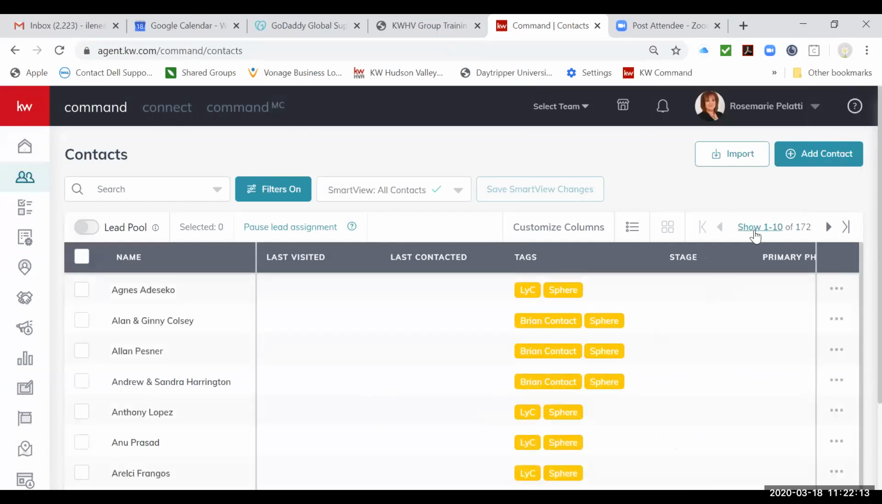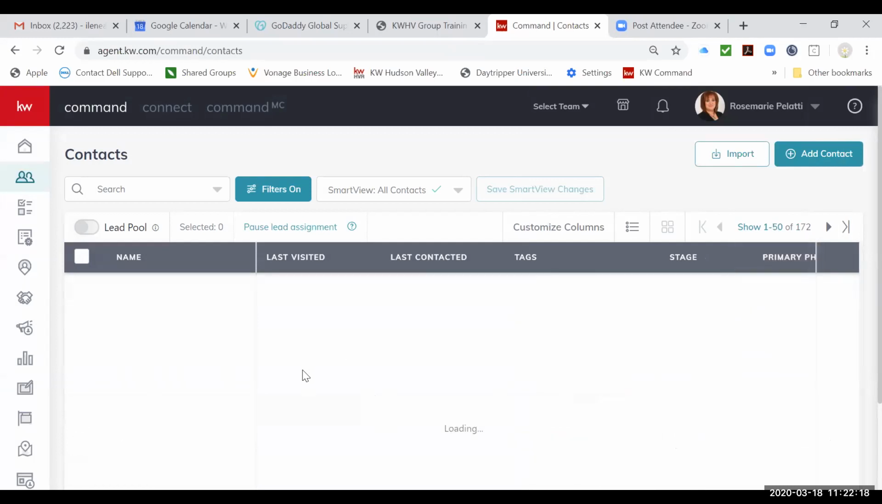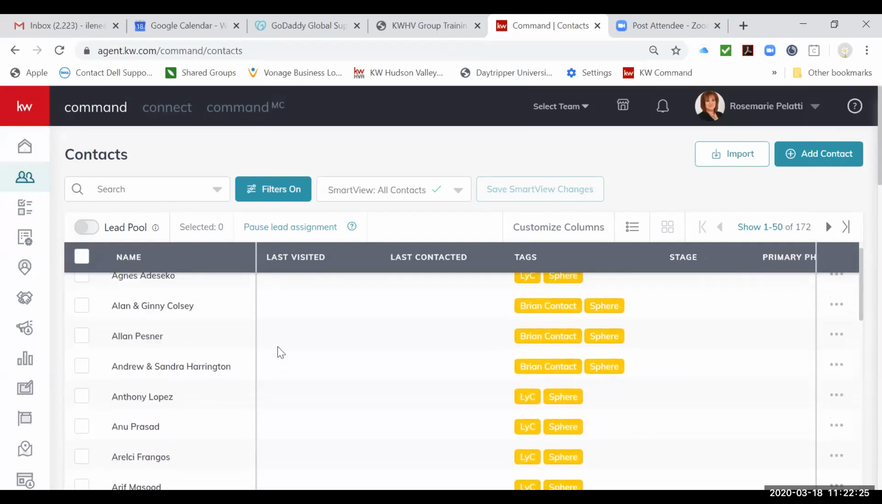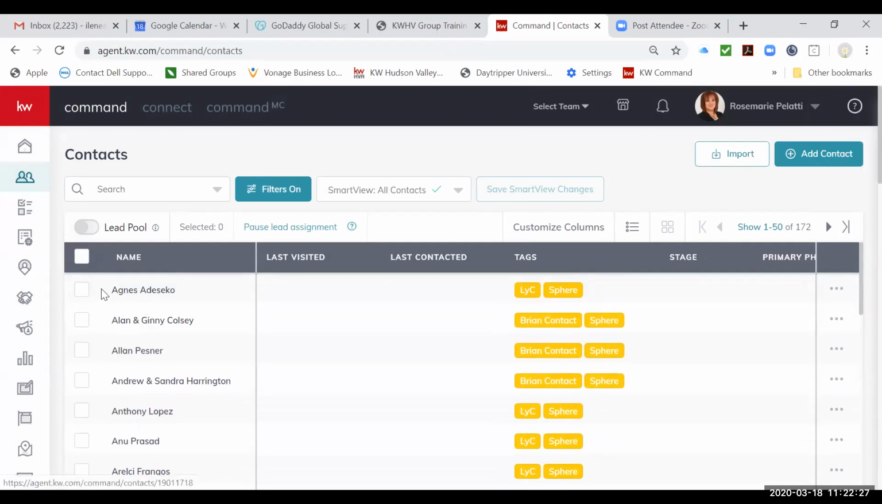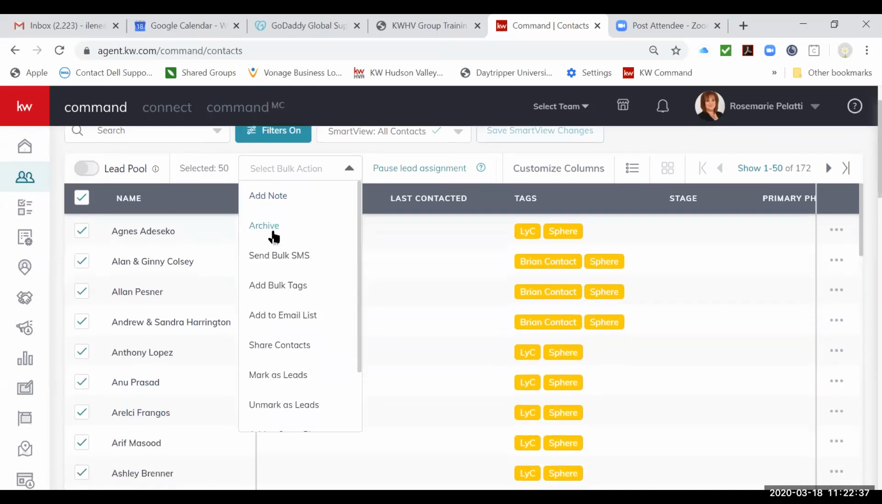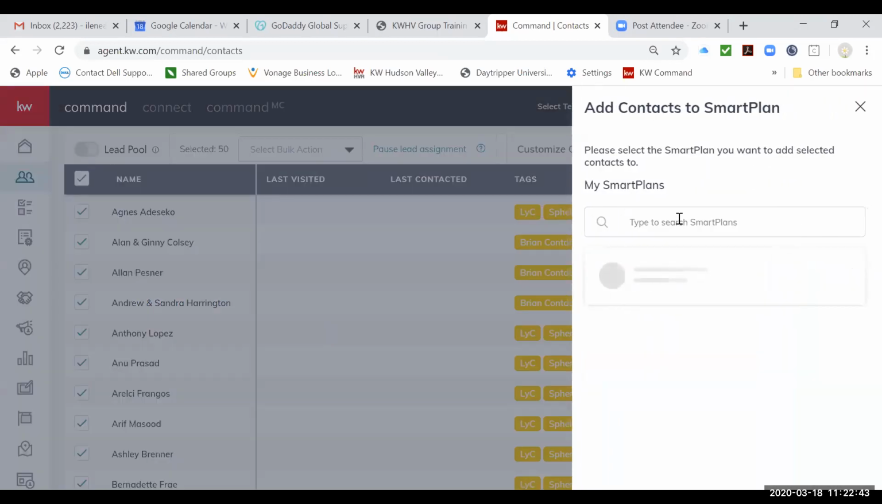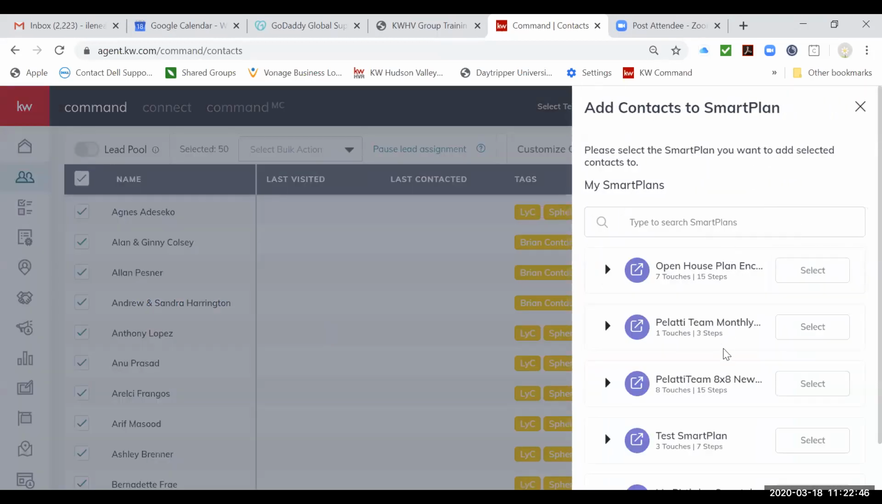And over here on the right, you want to show the most that you can, which would be 50. And I can go through and either pick who the contacts are that I want to add. I could add this one and this one, or I could just pick everybody on this page. Select a bulk action. Add to Smart Plan. And your own Smart Plans will show up.